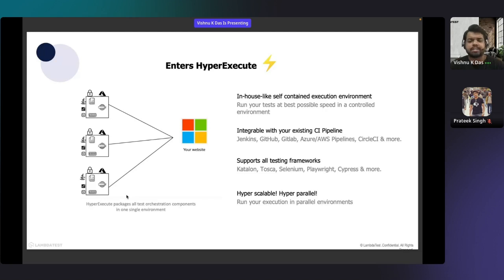And it supports all kinds of frameworks. Like if you have a codeless tool like Katalon, Tosca, if you want to run any framework, Selenium, Playwright, Cypress, everything is supported with HyperExecute, right? And it is integratable with any kind of CI/CD pipelines as well.